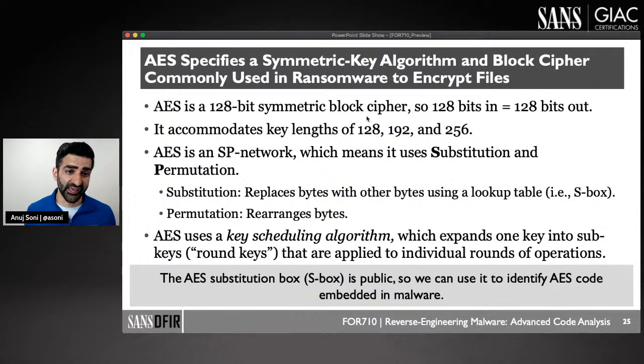We're going to talk about AES and how this algorithm works. You'll have a better understanding of what an SP network is, which involves substitution and permutation. We'll talk about initialization vectors, nonces, key scheduling algorithms, substitution boxes. These are all terms perhaps you've heard of before, and you'll actually see how they're applied to each of these algorithms that we'll touch on in the course.